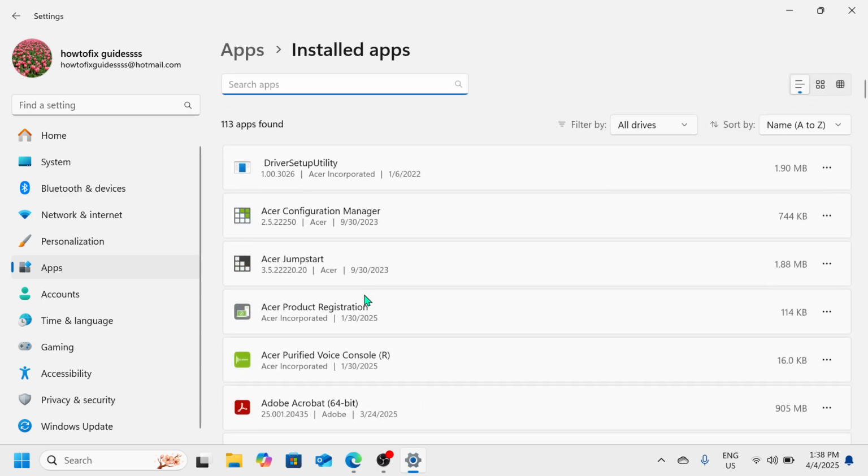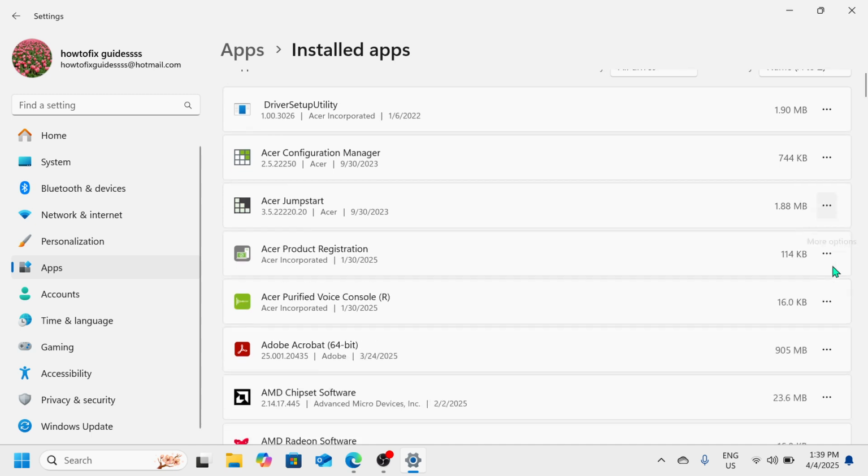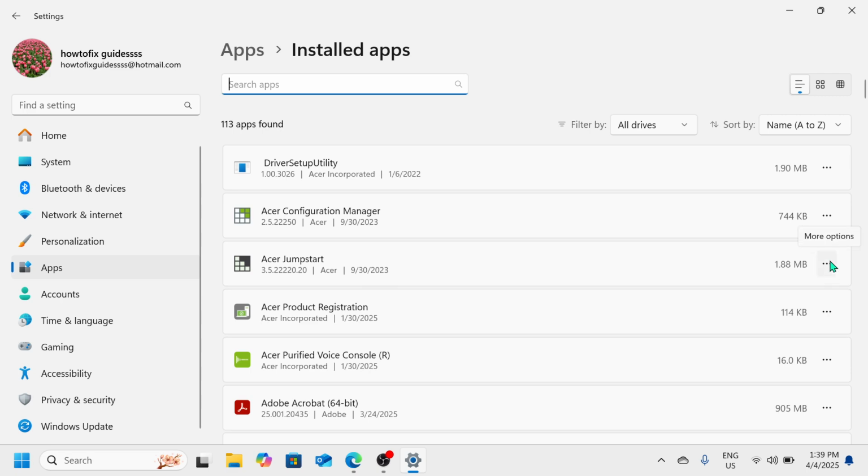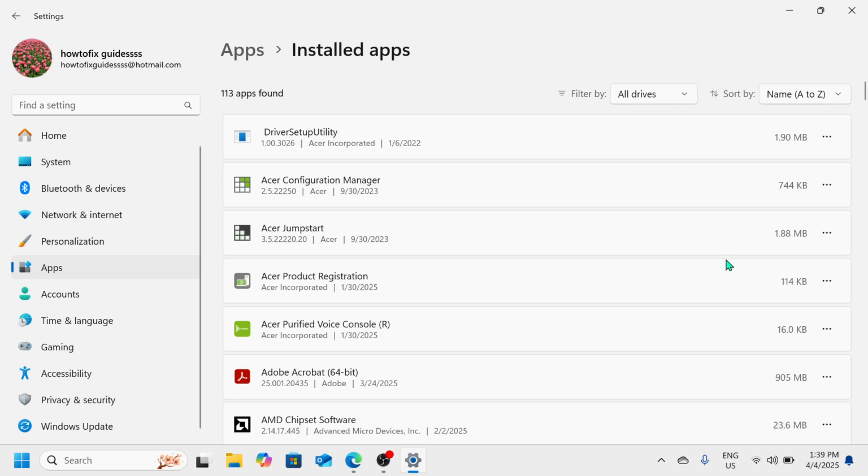To move a certain application, you need to find this three dot icon in the right corner. You can click that, and if you see a move option alongside modify and install, you can click on that. Since this one doesn't have any move option, let's move on to another.